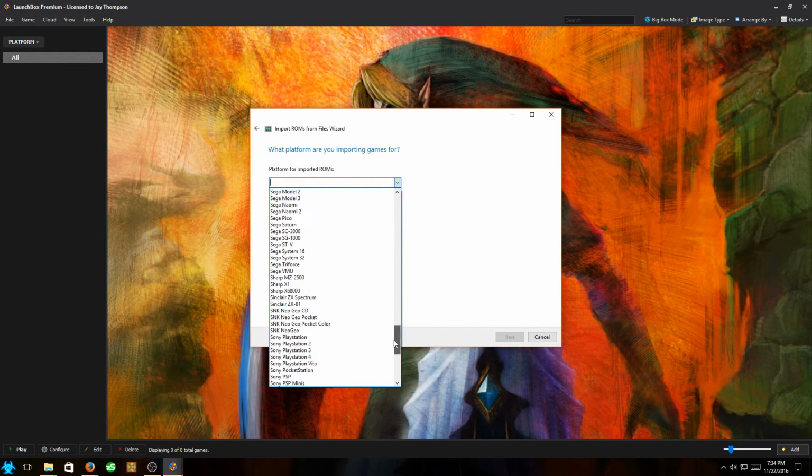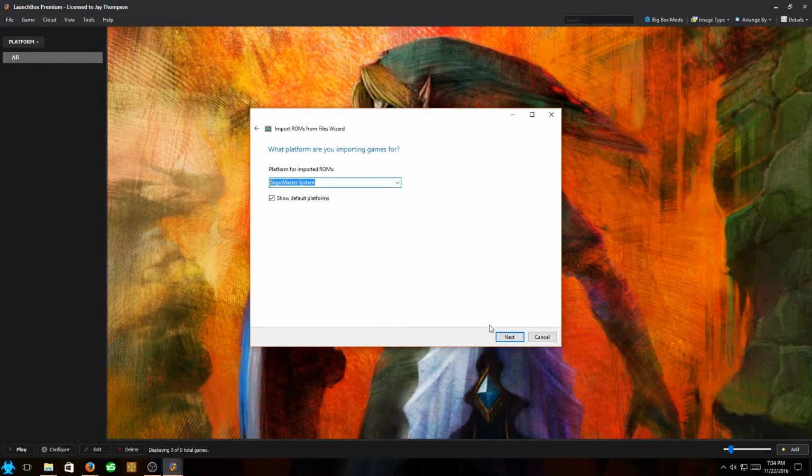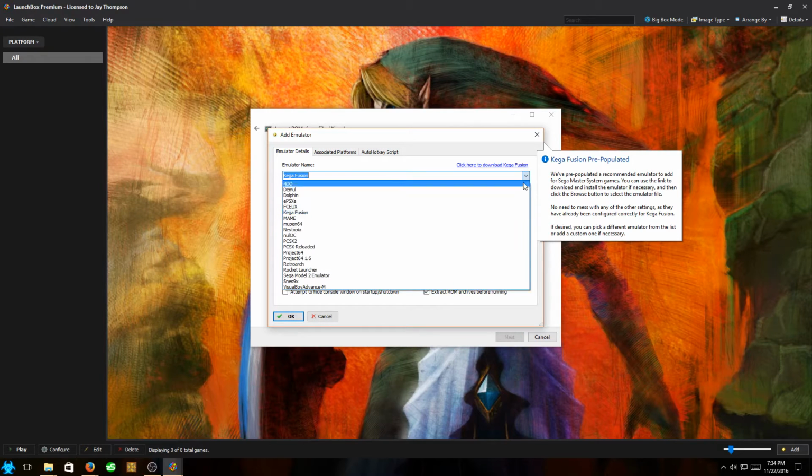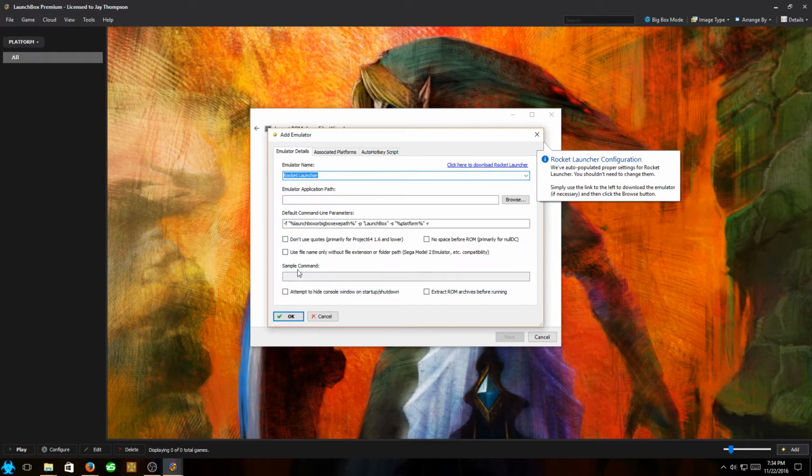So if we go down here to Sega Master System, and then we choose an emulator, you can see there's nothing set up here, so we're going to add. Rocket Launcher just happens to be one of the emulators that will pre-populate on a fresh install. That was nice of Jason to do. And you can see we've got our default command line parameters here, and the emulator name. Now all we have to do is add the emulator application path.